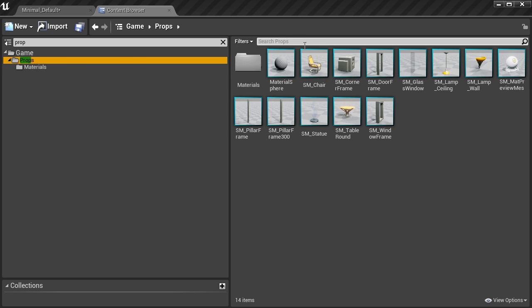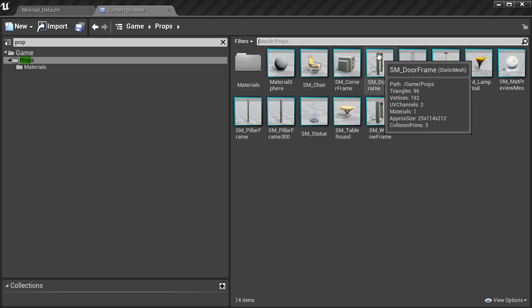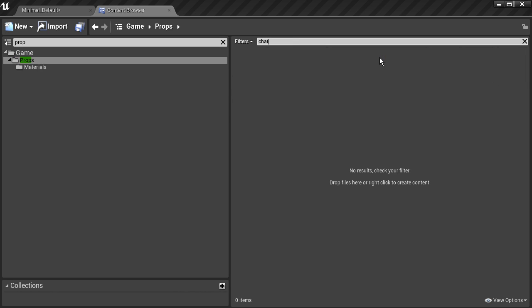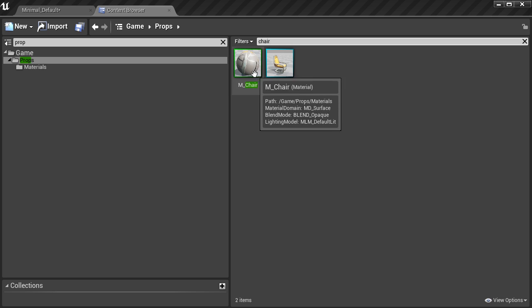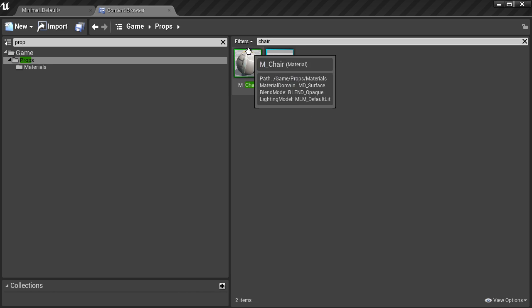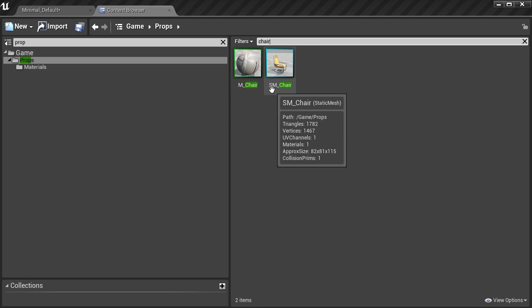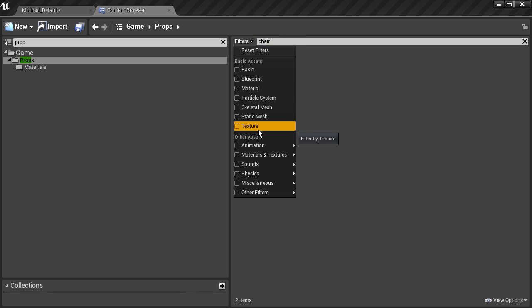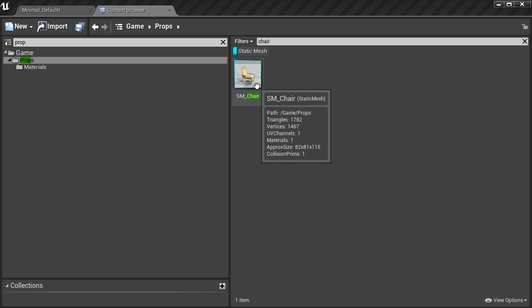Once I'm inside of that folder, I could even start searching for a very specific prop that I'm looking for. In this case, I wanted to look for, let's say, a chair. Notice that whenever I type that in, it brings up any materials and even a static mesh. Now, we also have filters in the asset view here. This will allow me to turn on and search for very specific things. So let's say that I'm not looking for the chair materials. We may have hundreds of chairs. I want to look for the static mesh chairs. So if I simply check that, it will only show me those static meshes.